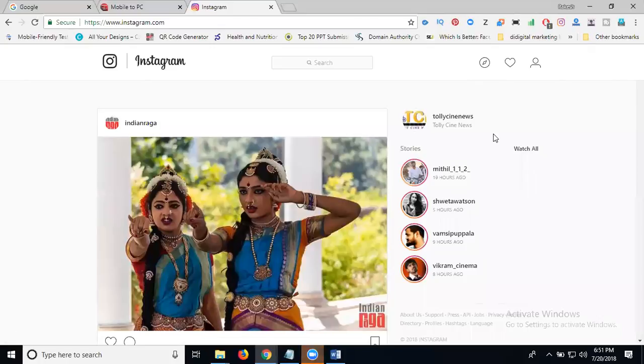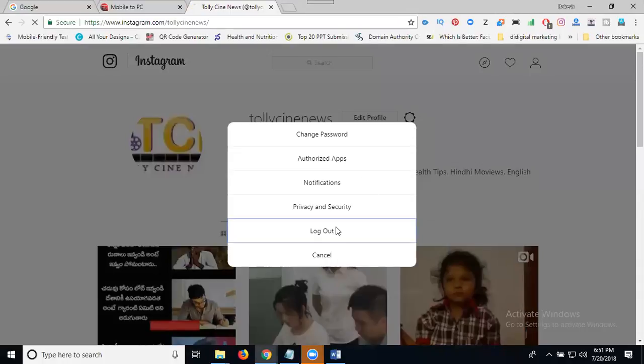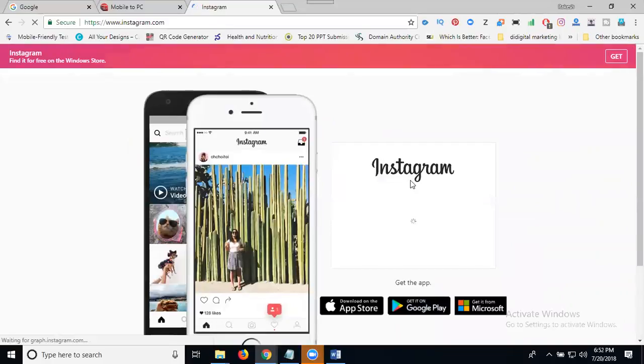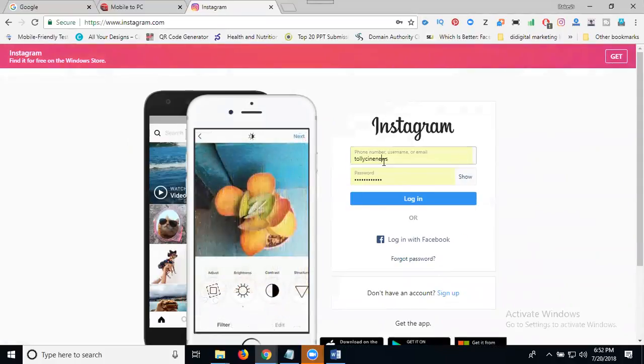So here I'm discussing a very important topic. This is my Instagram account. First of all, I'm clicking here, you can sign out, you can log in. Any number of accounts can be used for Instagram. See here, Instagram on mobile and on your desktop. What is the difference? I'll tell you.